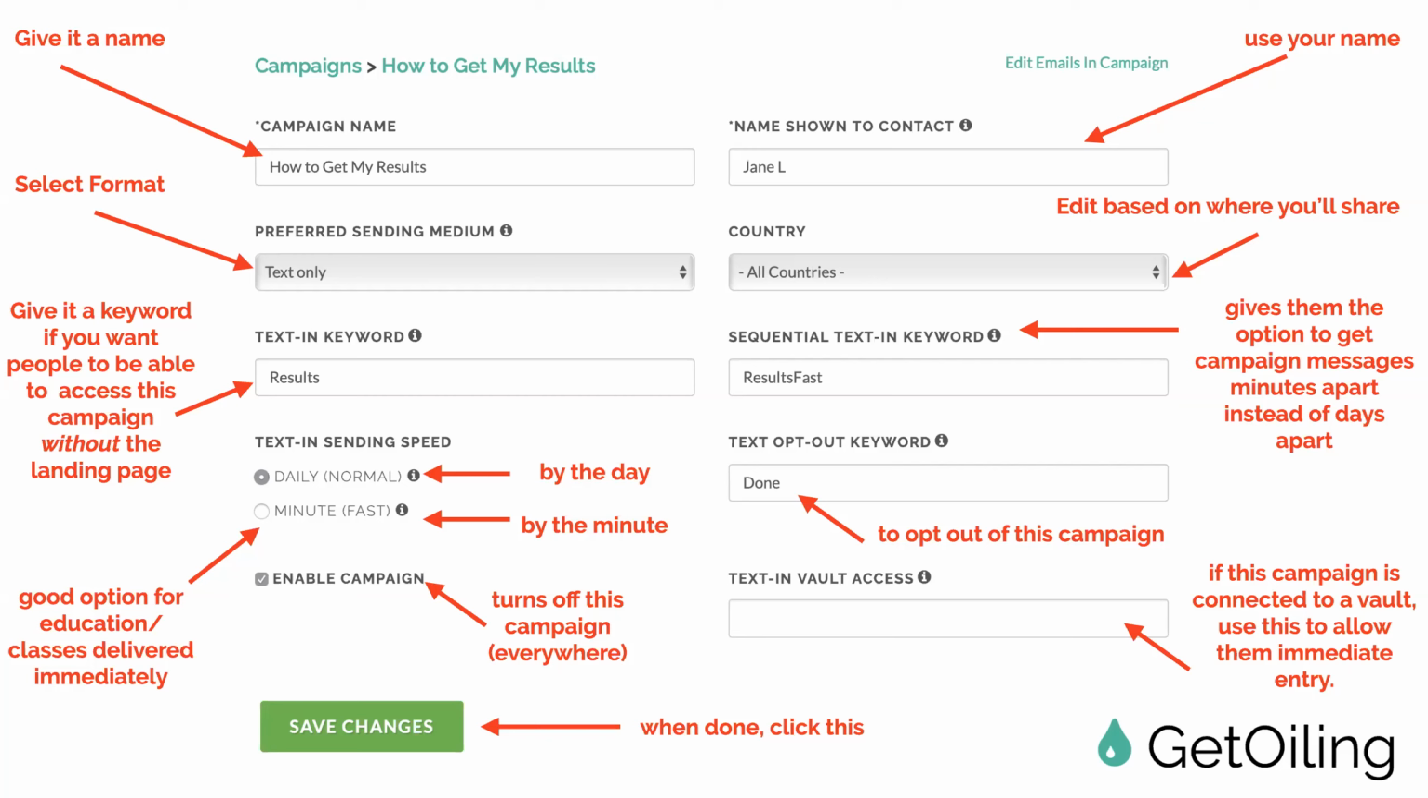All right, now, if they want to opt out of this campaign, you can specify the keyword that they can use here. If you rely only on stop, that opts them out of all campaigns, period, forever. So if they don't want this information anymore, let them know that they can say done, for instance, and that can take them out of that specific campaign.